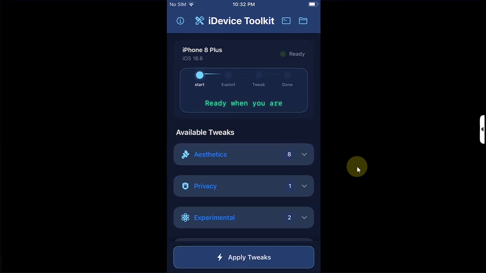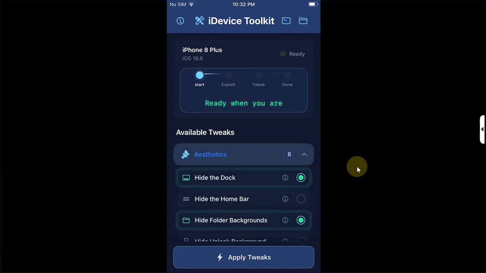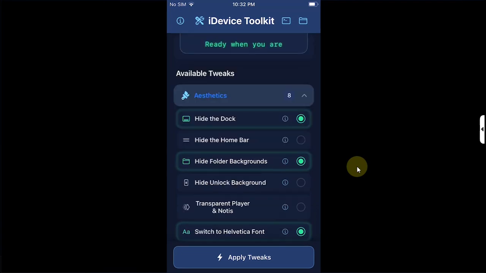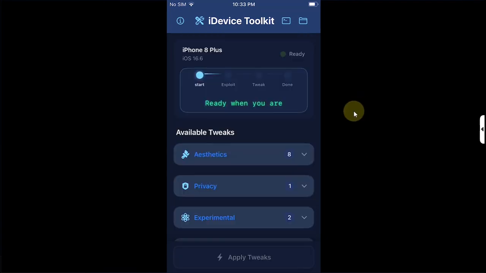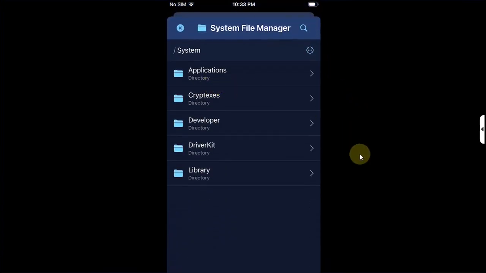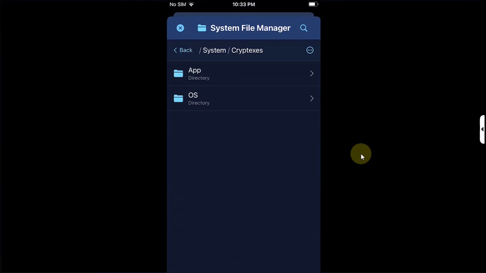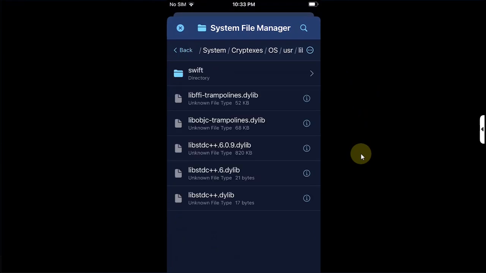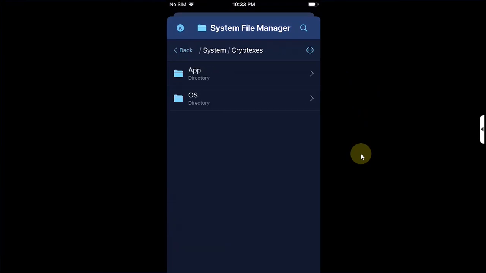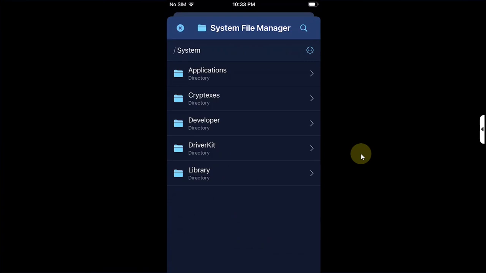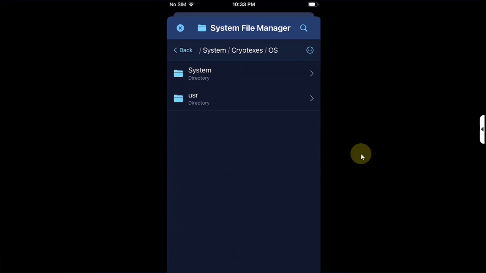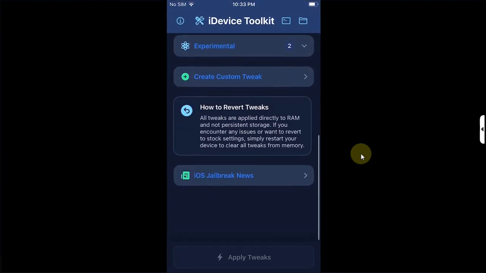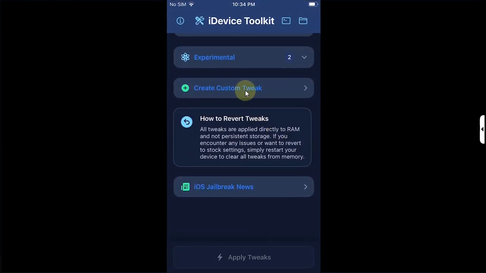Now, even if you restart your device, the options here, these radio buttons, remain active. The good thing is that yes, it includes a file manager. You can simply hit here and you can view the directories without issues. It works fine. You cannot write to these directories, but this can be helpful if you want to create your own tweak by the create custom tweak option.